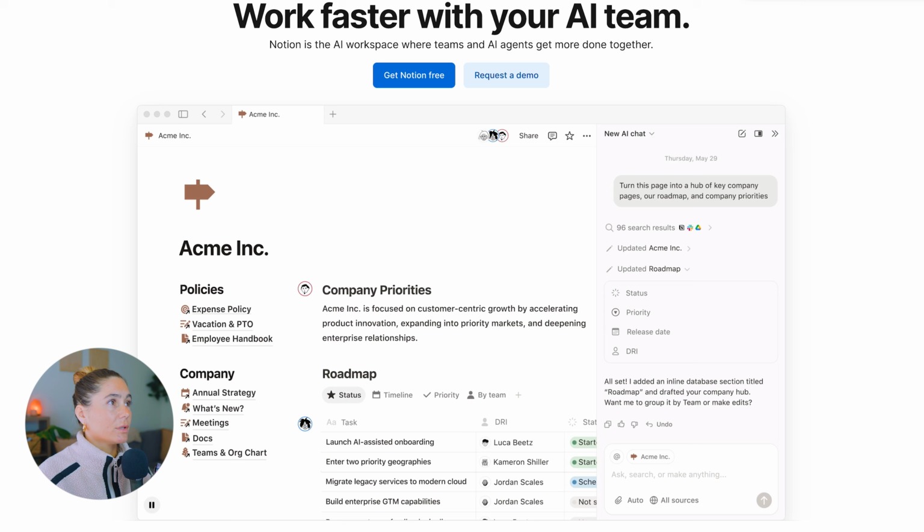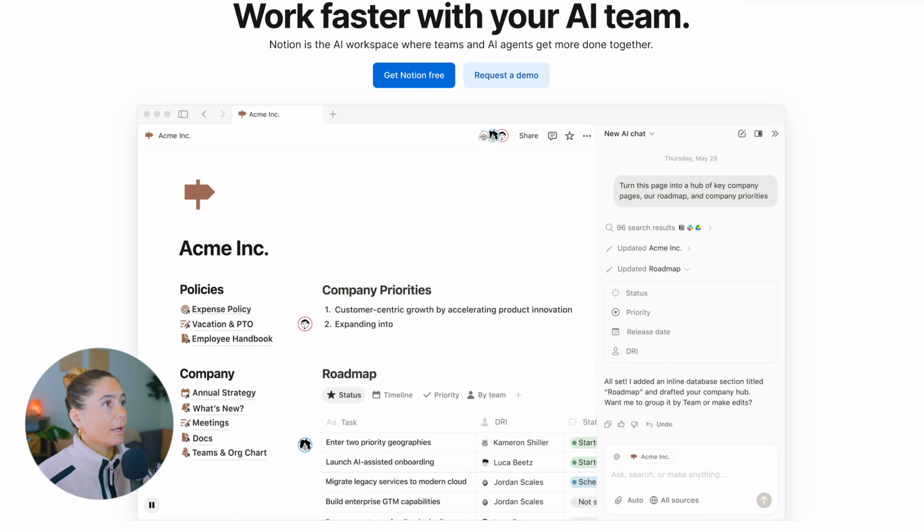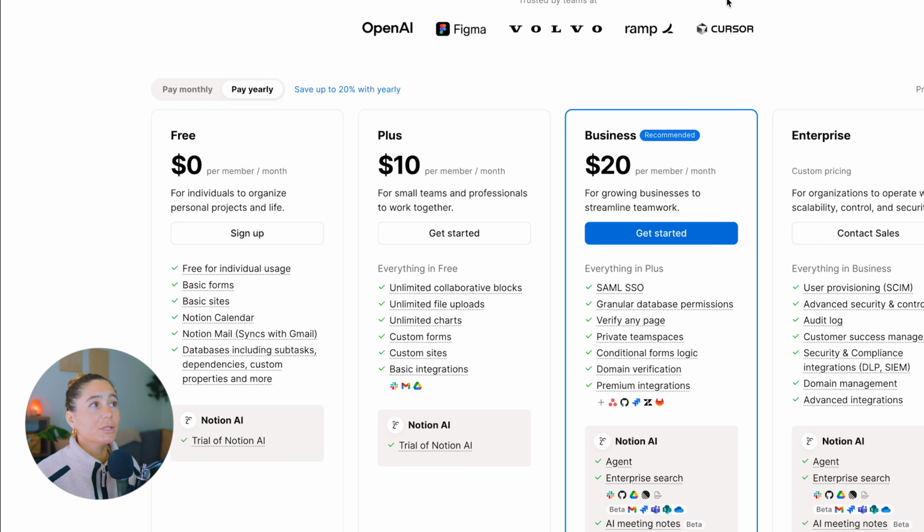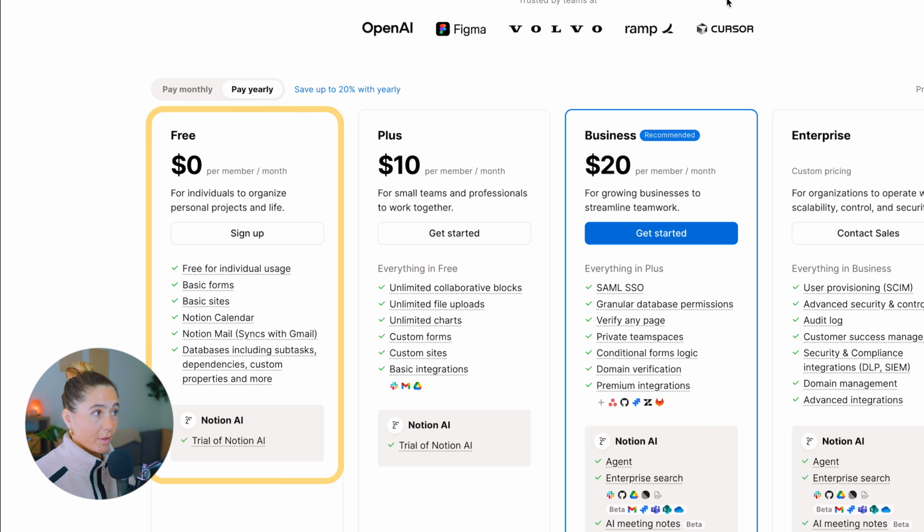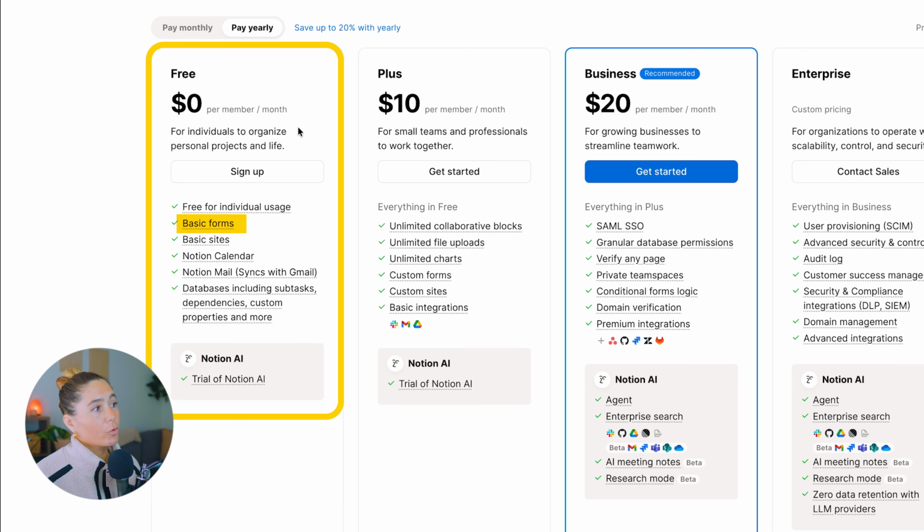So all of those templates I showed you were completely free, but I do want to mention the different plans and pricing options of Notion, just so you're aware. If you use our link down below and you click pricing, they actually do have a very great free plan. The free plan is completely free, but they've got basic forms, basic sites, Notion calendar, Notion mail, and then databases, everything that we talked about, the subtasks, etc. I will say the only reason I ended up upgrading was because I ran out of storage.